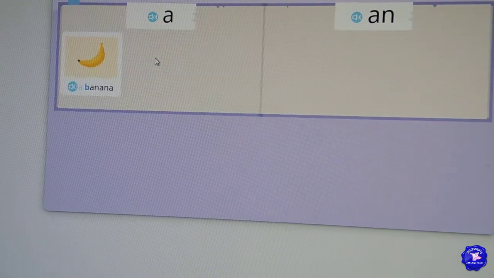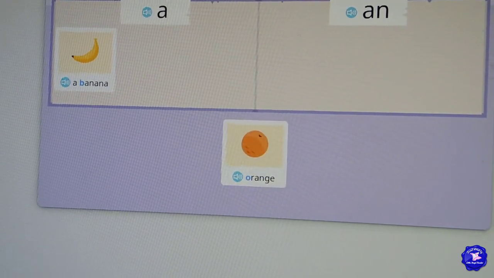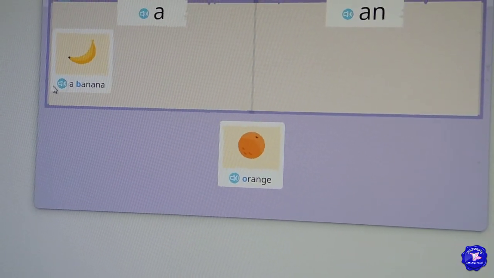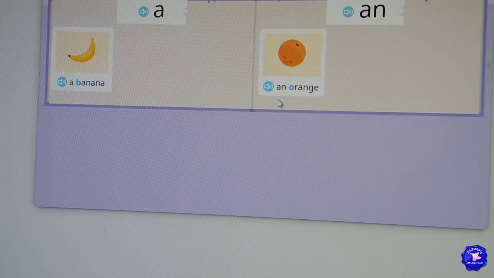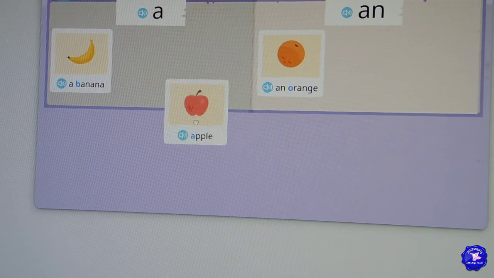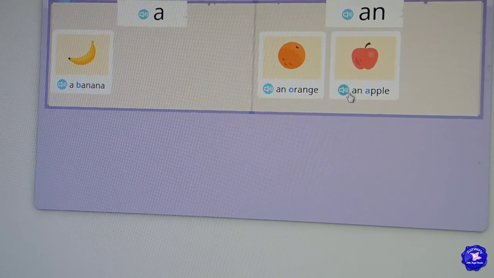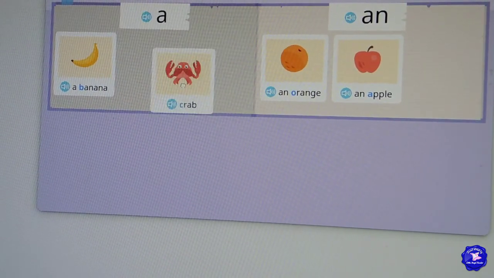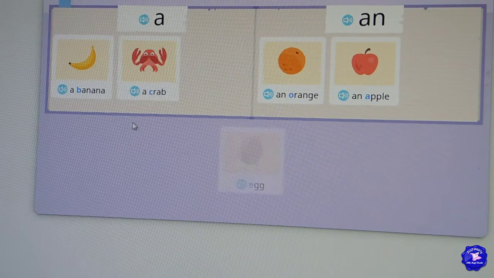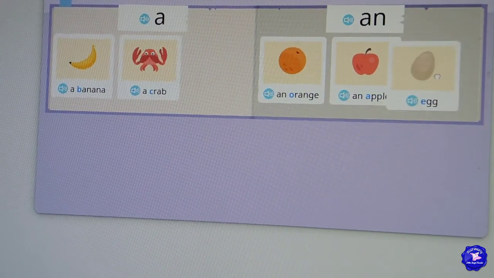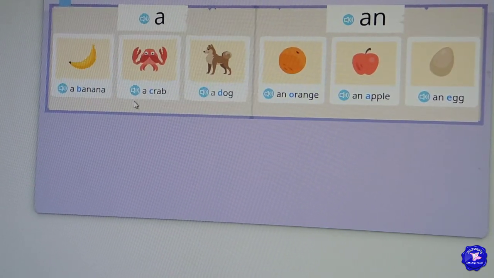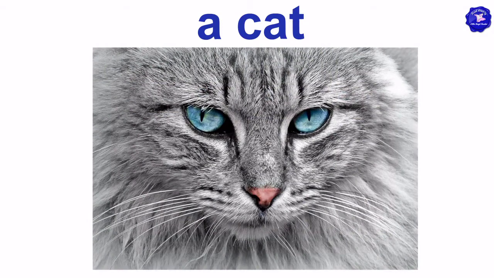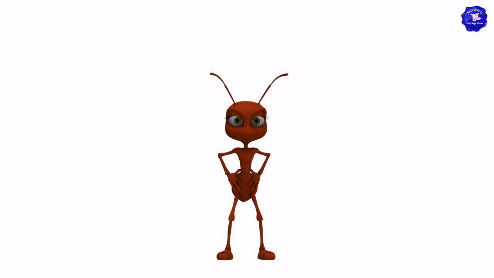Banana. A banana. Orange. An orange. Apple. An apple. Crab. A crab. Egg. An egg. Dog. The dog. A cat. An ant.